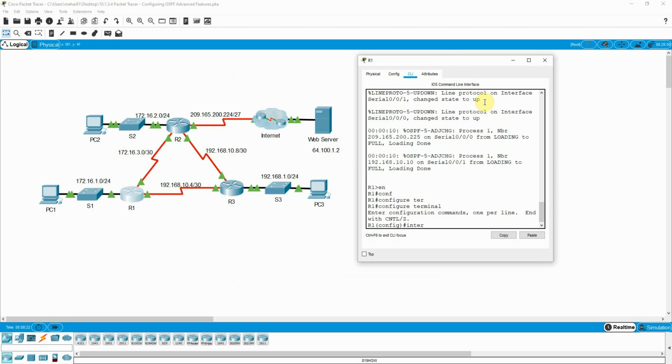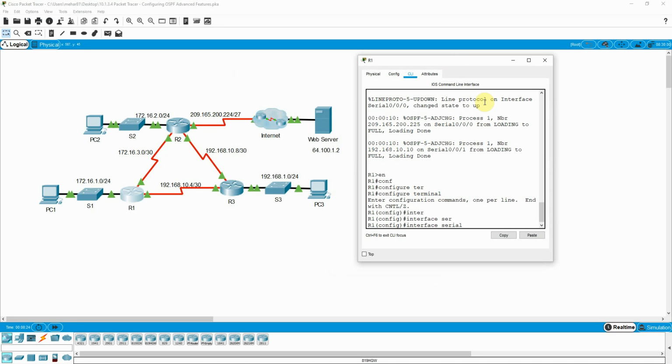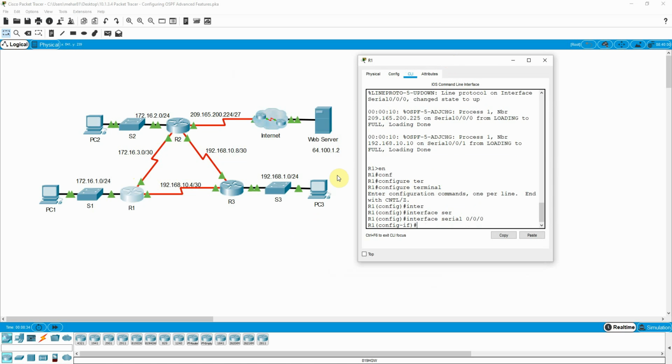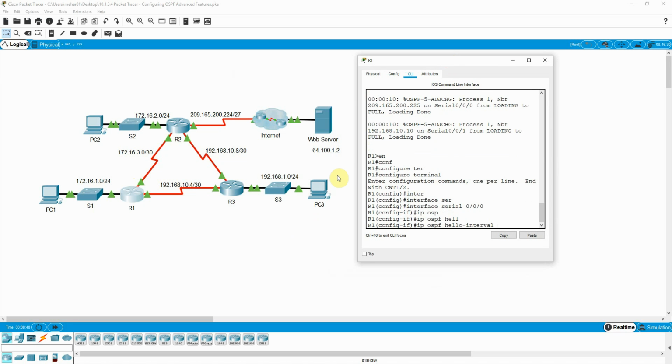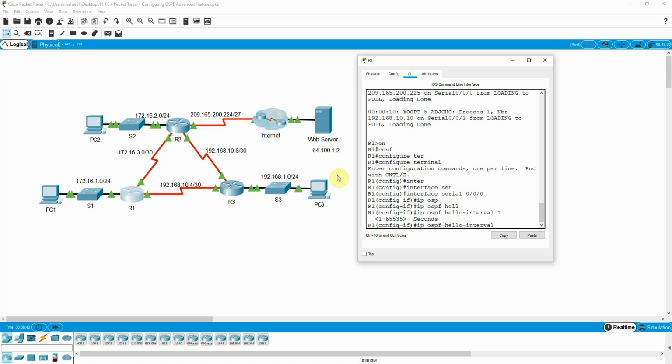then interface serial 0/0/0. Okay, this is serial 0/0/0. This is the interface. So go to this interface and type ip ospf hello-interval. Okay, so this is the hello interval. You can adjust between these values, the hello time interval. We are going to adjust to 15.